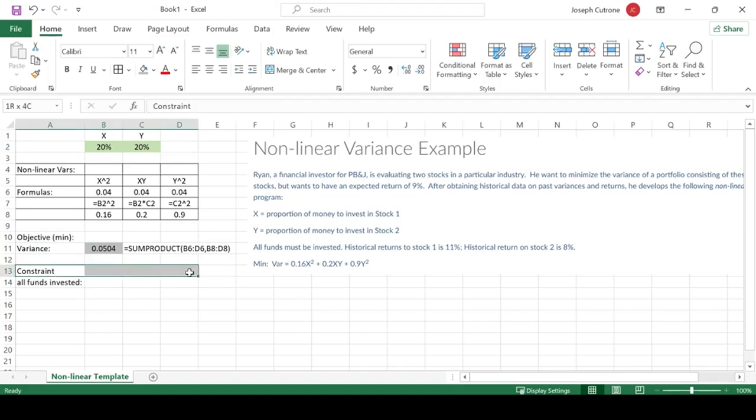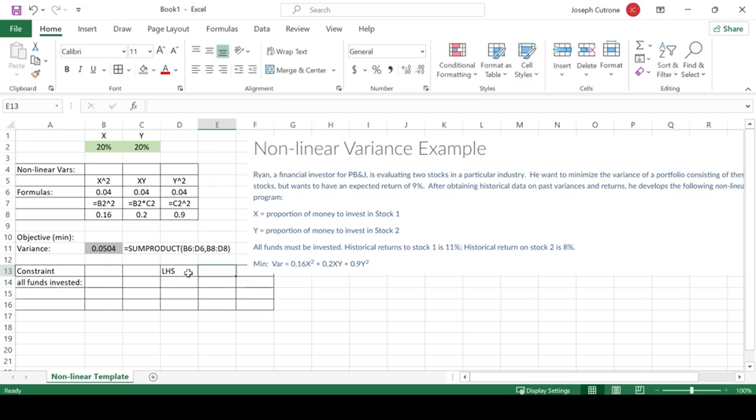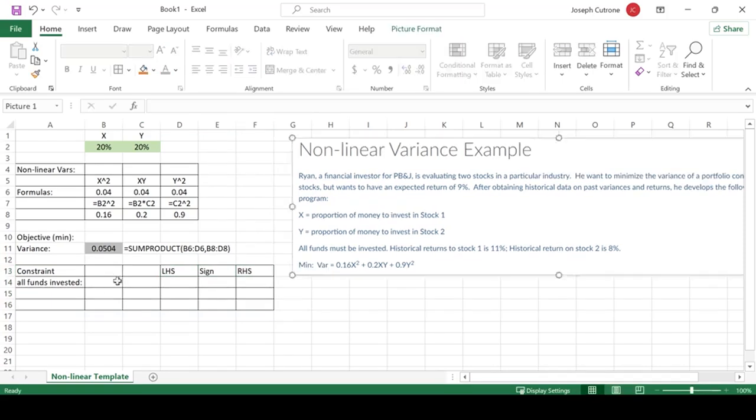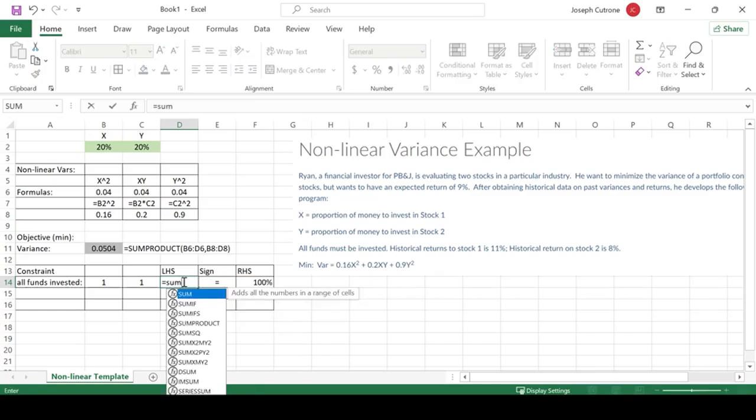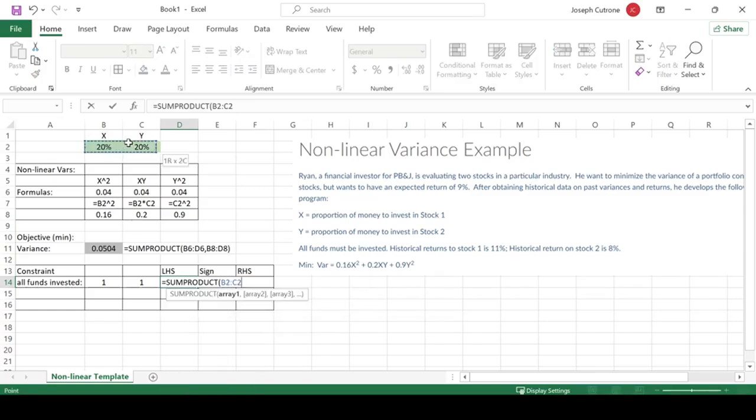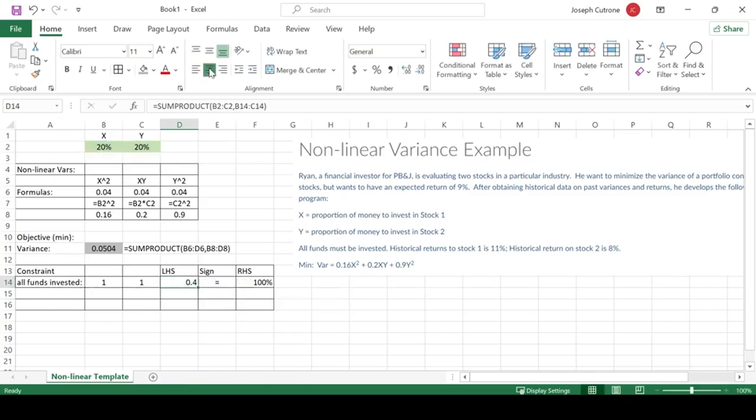Let's build out a constraint table. 3 columns past, put on some borders. We'll do our left-hand side, we'll do our sign, and we'll do our right-hand side. And all funds invested means that the proportion or percent invested in X plus the proportion invested in Y has to equal, and we'll do single apostrophe equals just to show the equal sign, 100%. And we'll do our sum product formula on the variables and the coefficient. So this is all the same from before, so I'm going a little quickly.